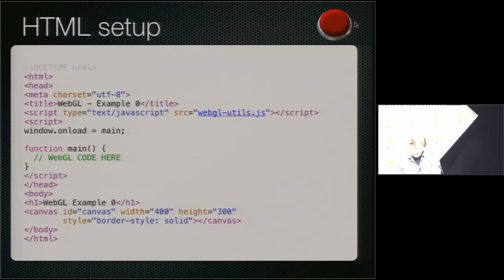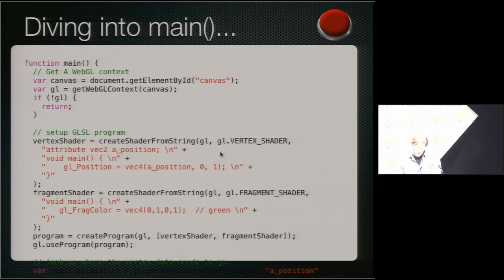So let's put some stuff in it. Inside main, the first thing you have to do is get a handle in the JavaScript code to the canvas object, and you do that with getElementById. This is standard web API. This getGL WebGL context is part of that library that I loaded. It gets us the GL context from the canvas, which we'll just call GL here for simplicity.